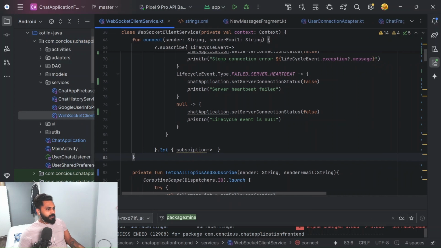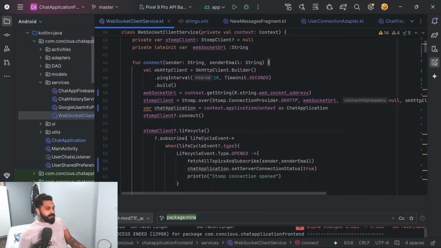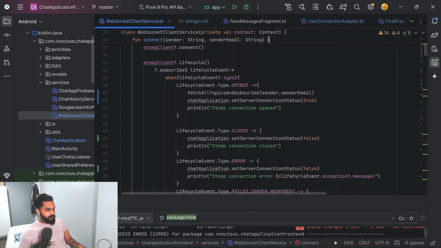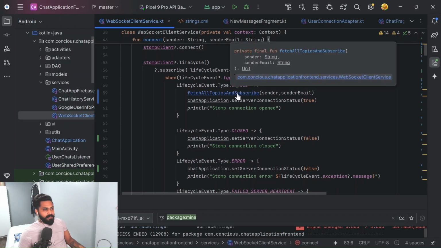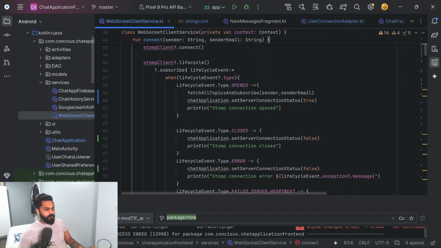WebSocket client service. Now, what it is actually doing is my front end is establishing a web connection on this WebSocket address, and once the connection is established, it will fetch all the topics and subscribe to those topics. Now, what are the topics? When a user is connected with another user, a unique connection ID is established, and from that connection ID, we generate topics with the help of which two users can connect with each other instead of sending messages to all of the users in my database.